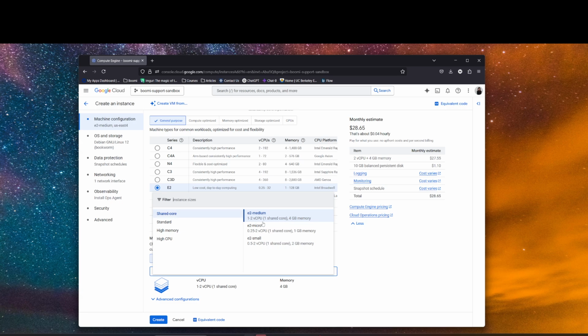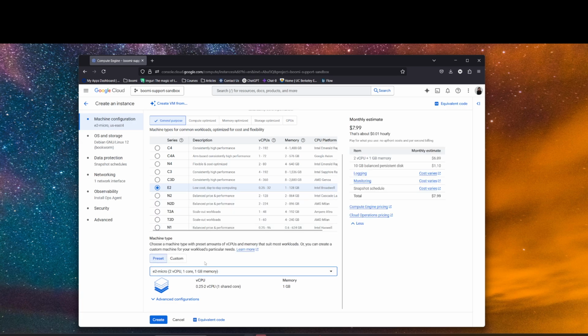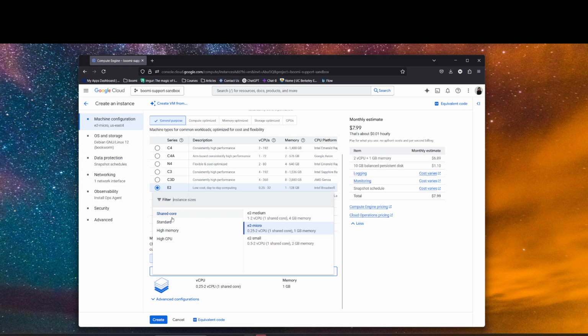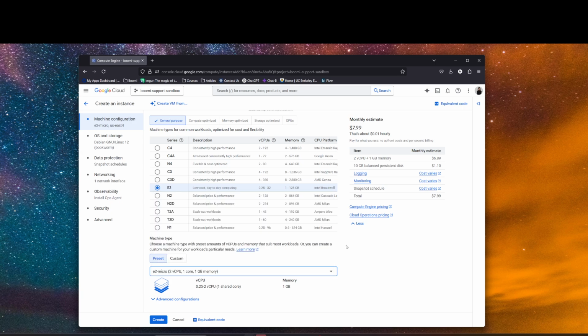I'm going to stick with the E2 micro. So this is for the shared core. If you use a standard machine, we don't share CPU with other virtual machines and we get them allocated to ourselves. I'm going to pick the smallest one just for the purpose of this video. For the rest, I'm going to accept the defaults and then click on Create.